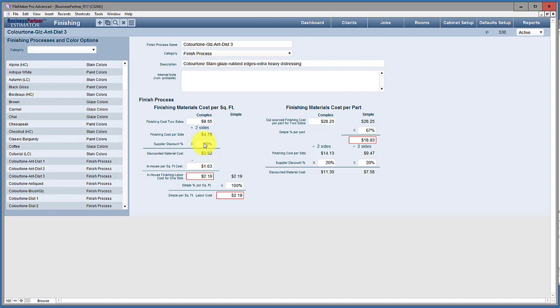If we're outsourcing it, the cost is what the cost is, but when we're finishing it in-house, if we're leaving one side raw, there's a different cost involved. So we're taking that two-sided cost and turning it into a one-sided cost. Here we're giving you your supplier discount. Here's your in-house cost, and this would be for the materials only, because this is the material section. So what do the materials cost for you to finish 1 square foot of a product with these 4 components here?